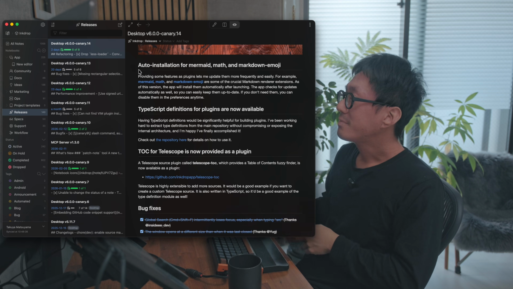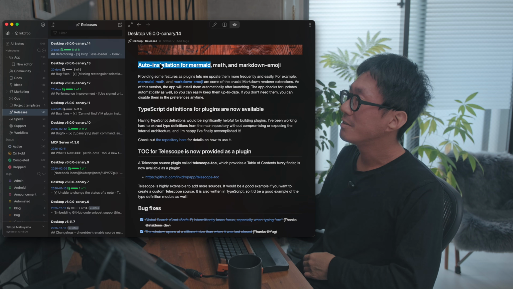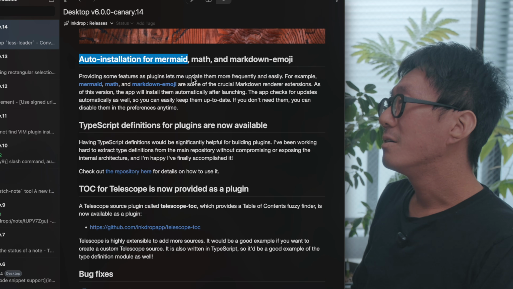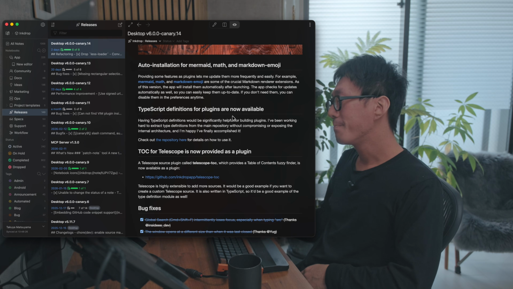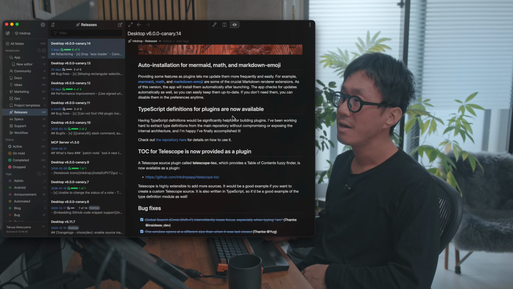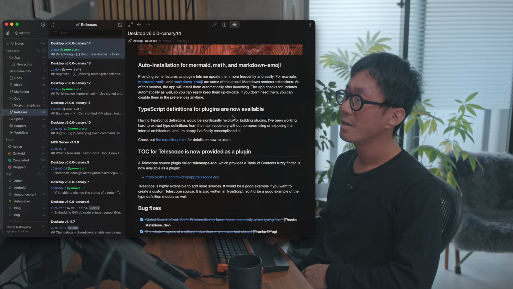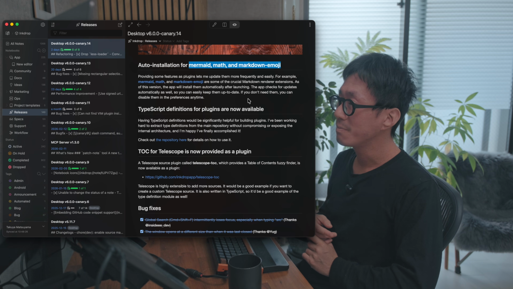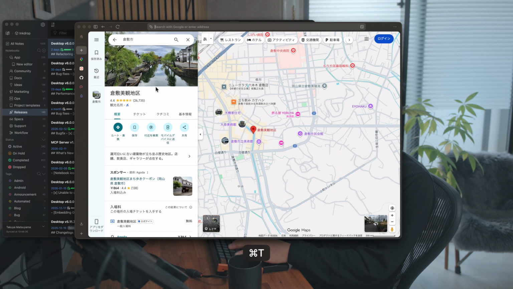And the next improvement is the auto installation for some crucial plugins. So Inkdrop can extend its markdown renderer by installing plugins, and some plugins are so crucial to replicate the rendering engine of GitHub. And one of the most popular extensions is Mermaid and Math, and also markdown-emoji.